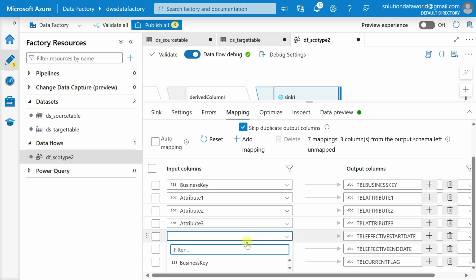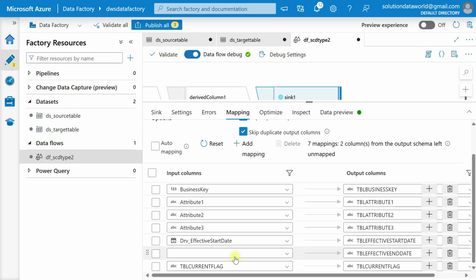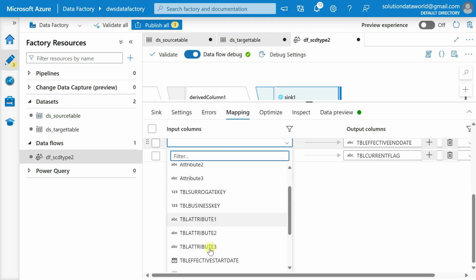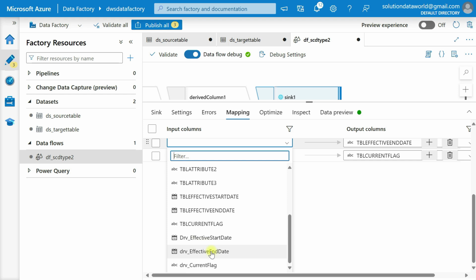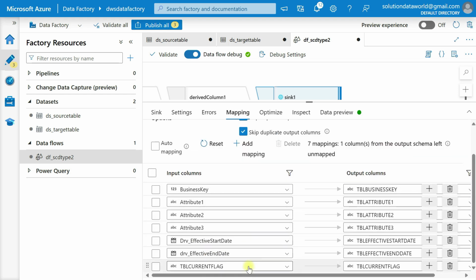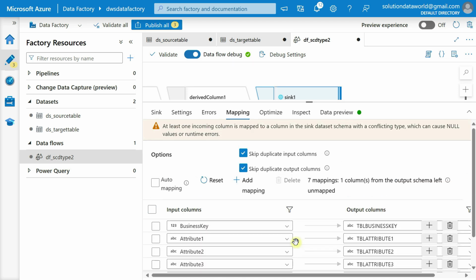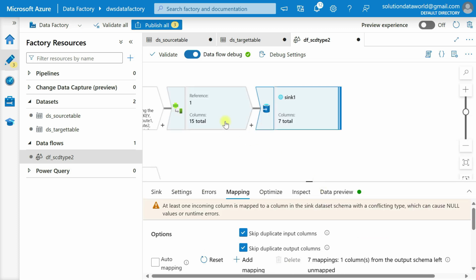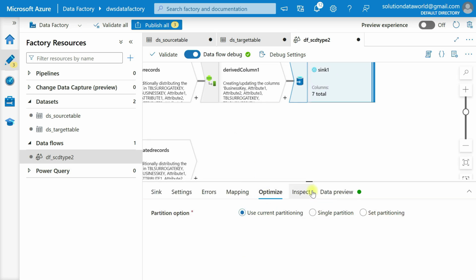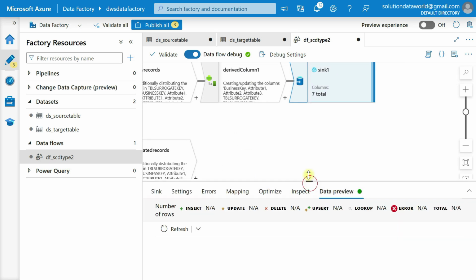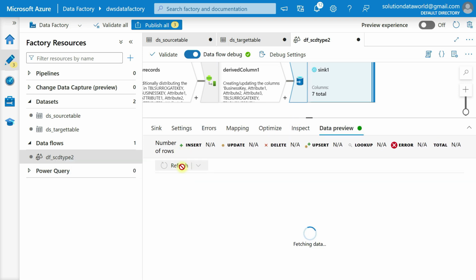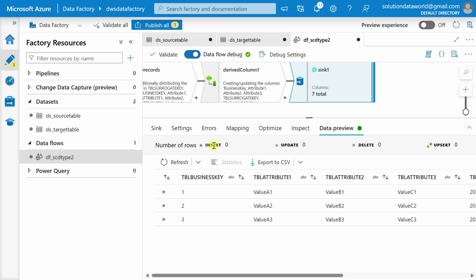So choose here business key coming from source table, and also attribute 1, attribute 2, and attribute 3 are coming from source table and map to target table with the respective columns. Okay, and now effective start date and effective end date, which were created by derived column transformation. Okay, so we map here source to target correctly. Okay, now go to optimization and inspect. Now let's see if we have any error or not. So let's refresh this to see data. Here is data available with insert flag.